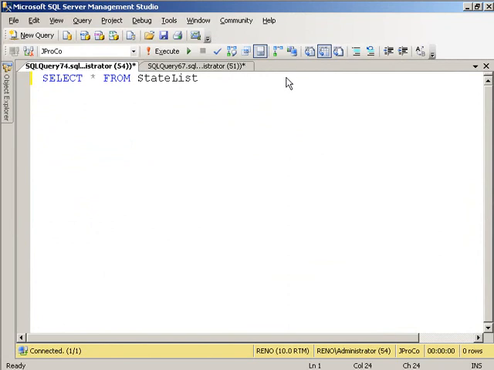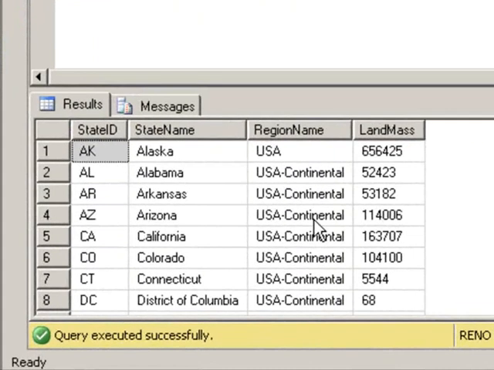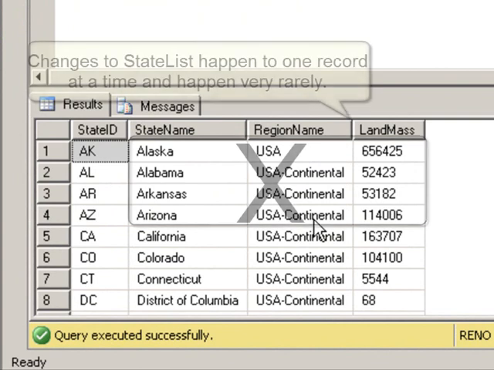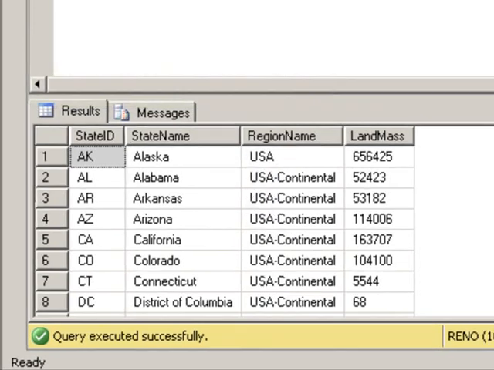Just how are update triggers useful for data integrity? Well, let's take the example of the stateless table. And we really only have a few changes we might ever make to this, like adding a state every 25 years or maybe changing the landmass or borders for a state. Again, that doesn't happen very often, so we're not going to do massive changes to the stateless table.